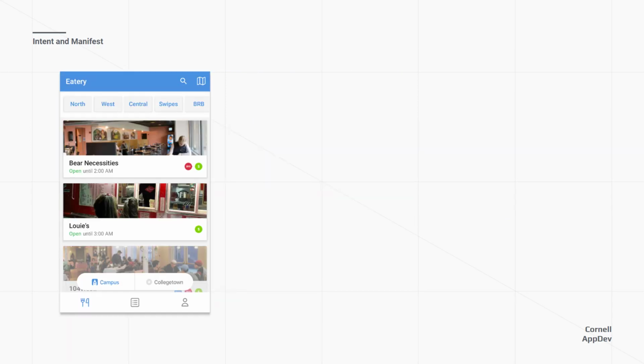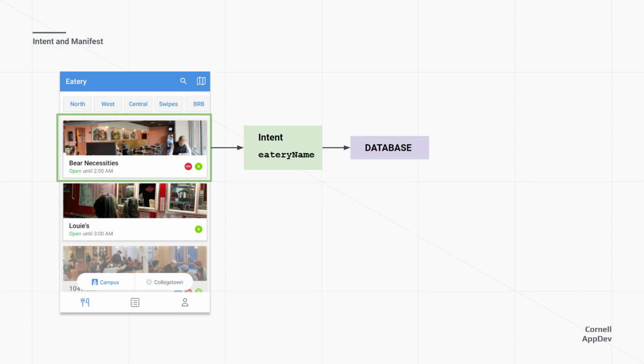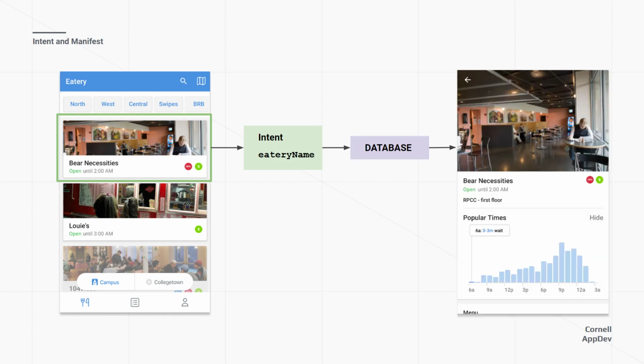So for example, if I had eatery here, and I decided to click on Nasties, I would actually create an intent called eatery name. And inside the eatery name will contain the words Bear Necessities. And then I will use that information to grab more information out of a database, and that'll allow me to display everything on the screen here. Because otherwise, Android Studio wouldn't know what information to display on a second activity if we didn't have intents.